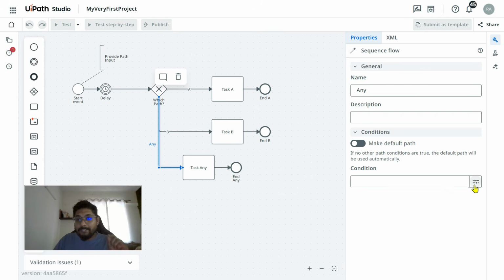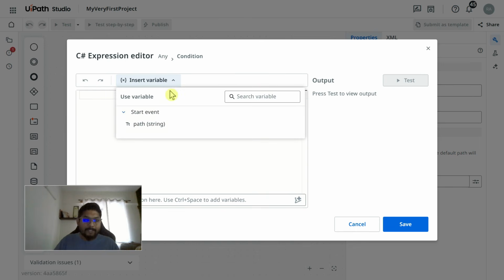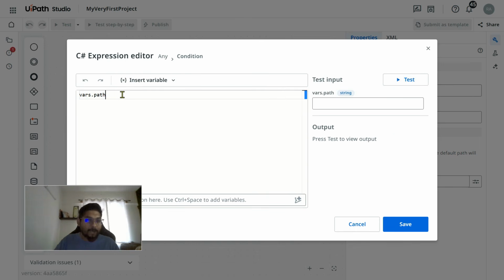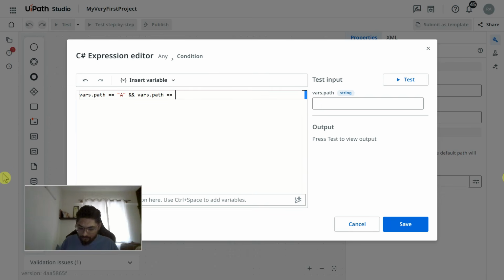We will click on this condition and click on expression editor. In this one, let's select the path variable. So vars.path is equal to A. This is the C# syntax. And then I'm going to say and, for that you will be using ampersand ampersand. Then I have to write vars.path equals to B. Sorry, I have to say not equals to, right? So for not equals to, use an exclamation mark instead of equals to.